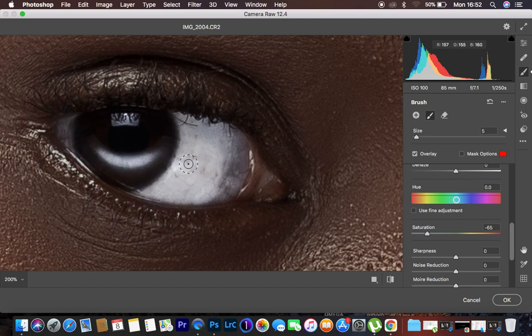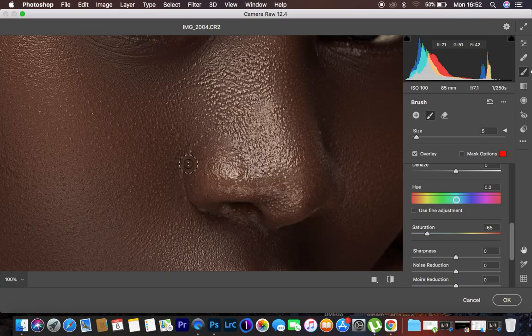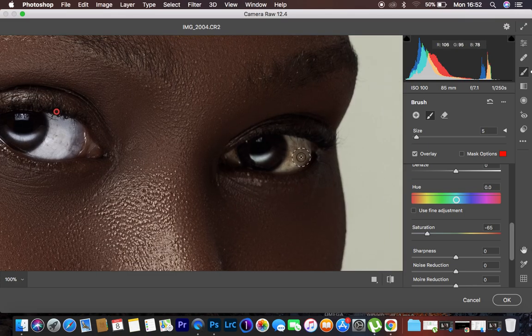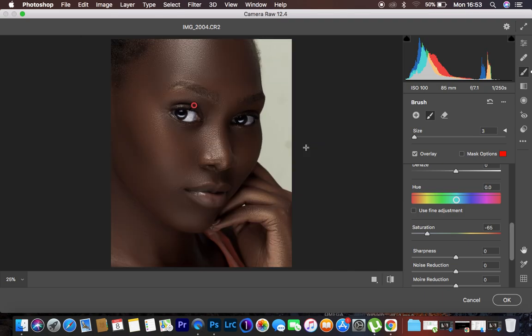So just do this, Command minus to zoom out. I know the eye looks a little bit too white, but that is going to be fixed later on. So let's just paint over the white area, reduce the size and come and paint over this side and enhance that catch light just like that. So I think the eye really looks white, but it is a little bit overdone.